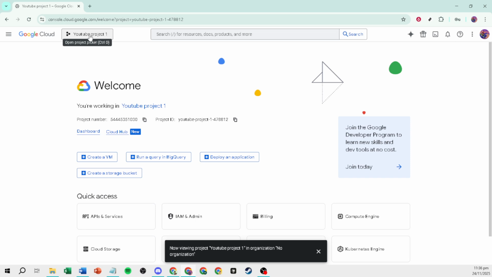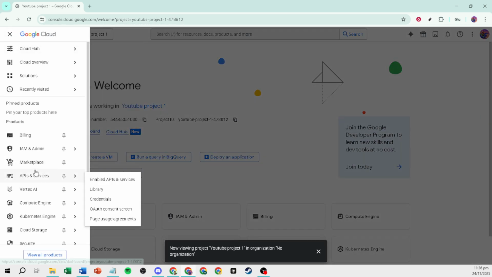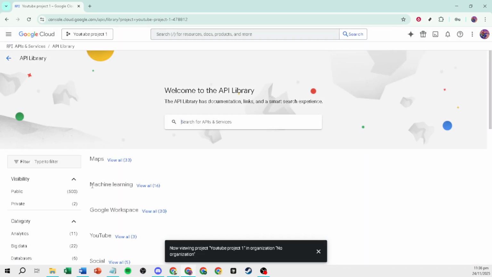Now, direct your attention to the top left corner and click on the hamburger icon, which opens the main menu. From there, select APIs and Services. This section allows you to manage API-related activities for your project. Go ahead and click on Library to find and enable the APIs you need.